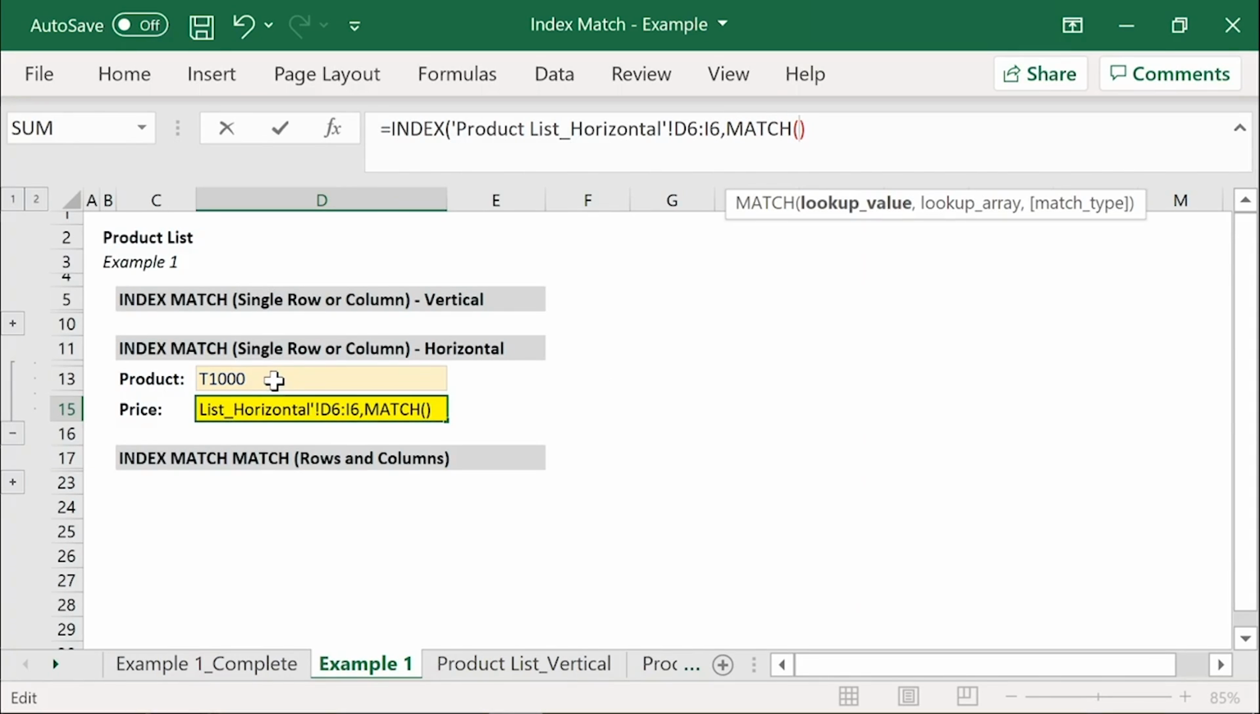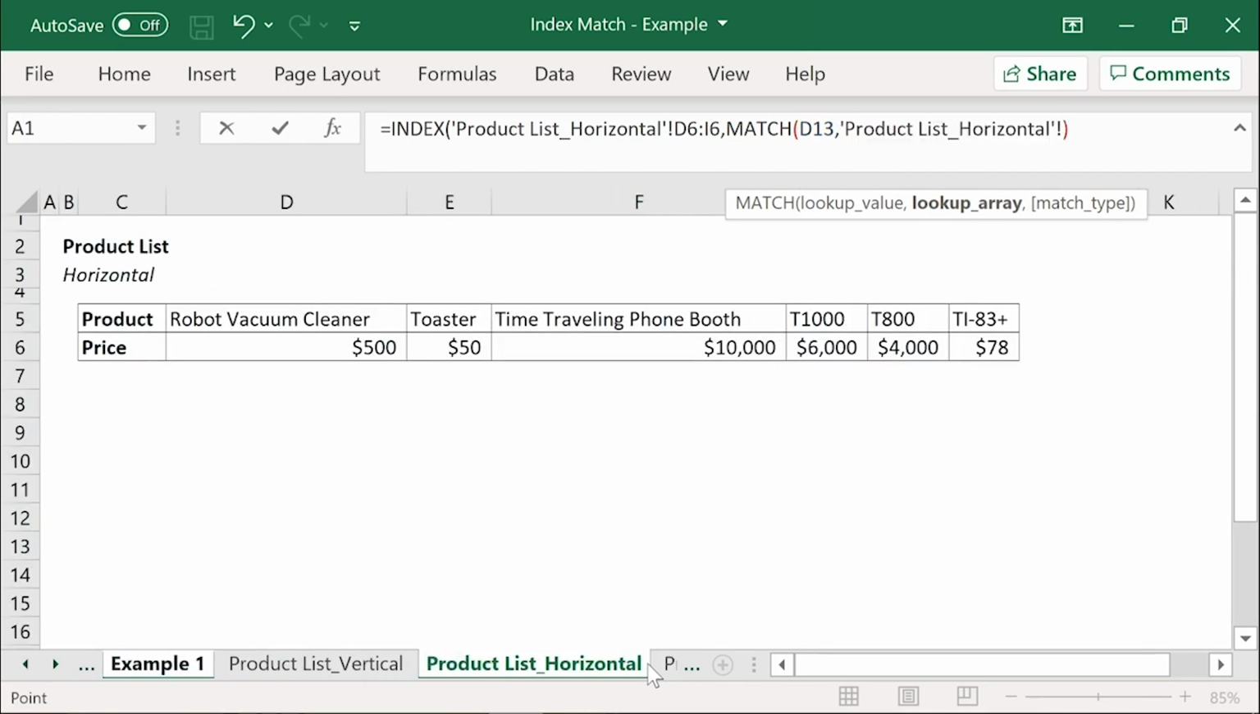What are we looking for? We're looking for the product the user has selected, comma, where are we looking for it? That'll be on the horizontal tab. Once again, we select the list of products. The only difference from the previous example is that the list is stored horizontally rather than vertically.